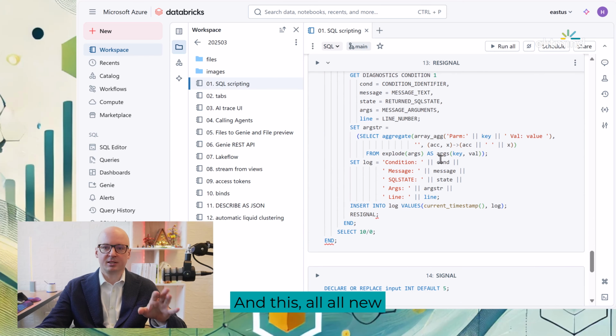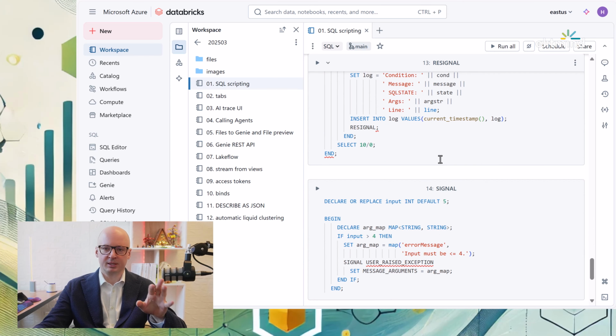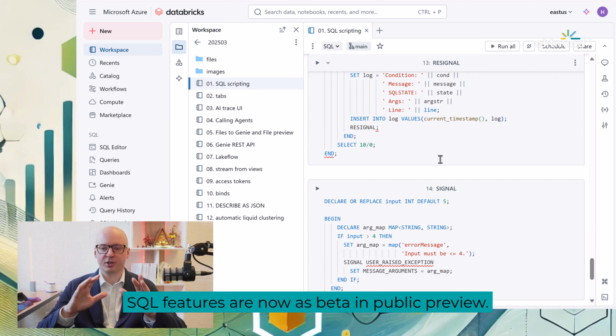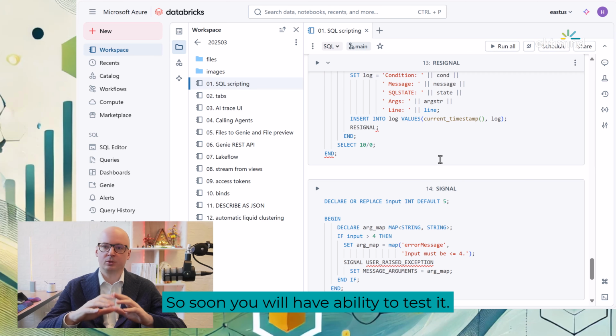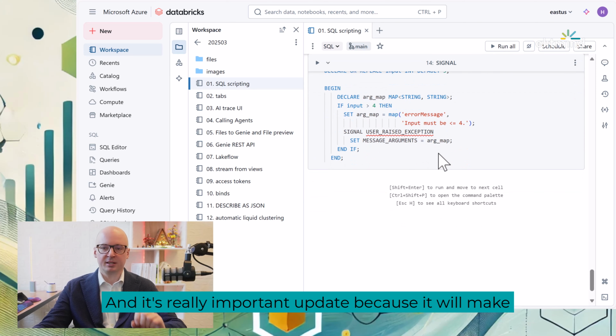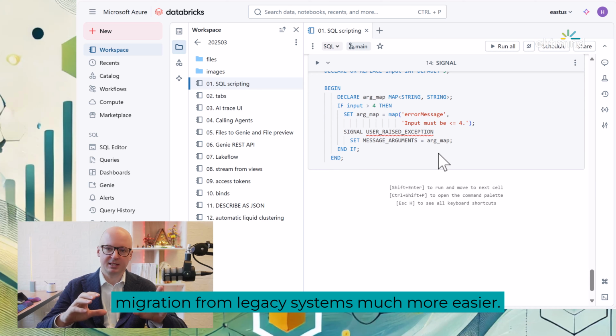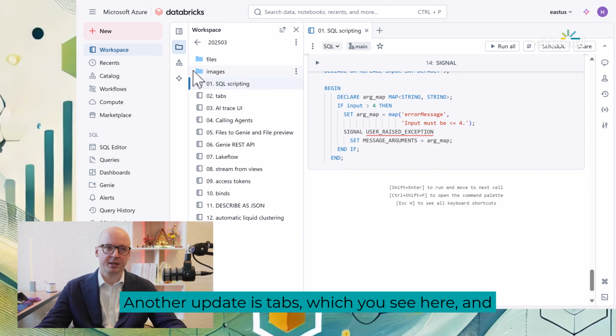And all these new SQL features are now in beta in public preview. So soon you will have the ability to test it. And it's a really important update because it will make migration from legacy systems much easier.